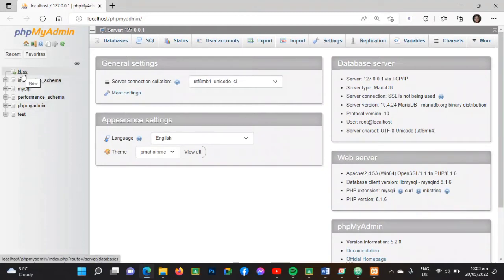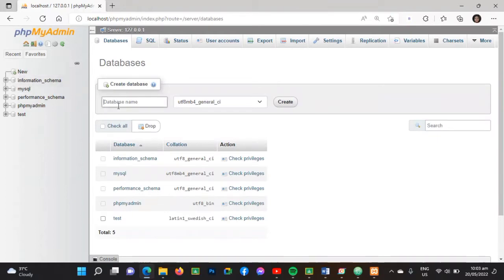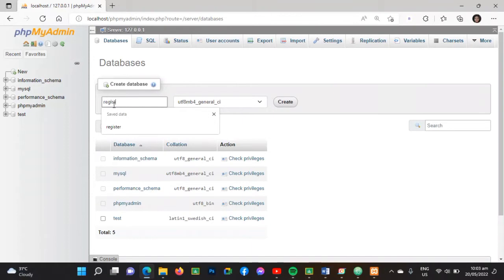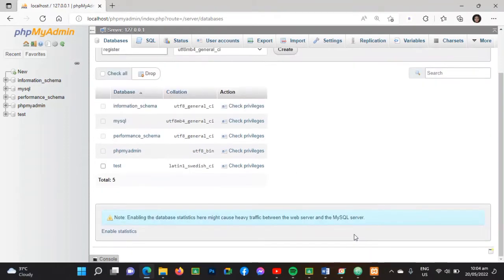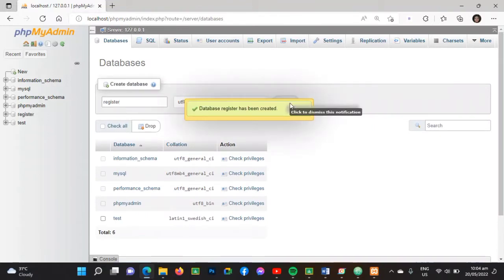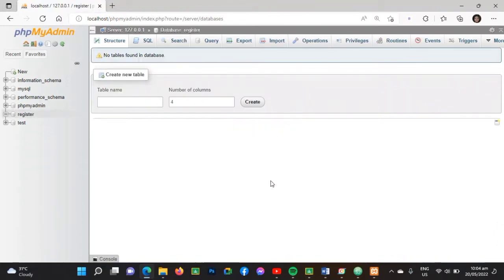First is click the new, and then type any database name you want, or let's say for example register, and then click create. So as you can see, the database has been created.